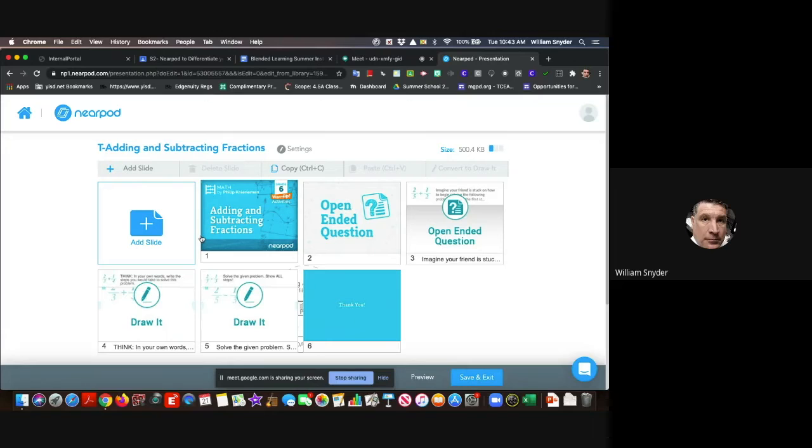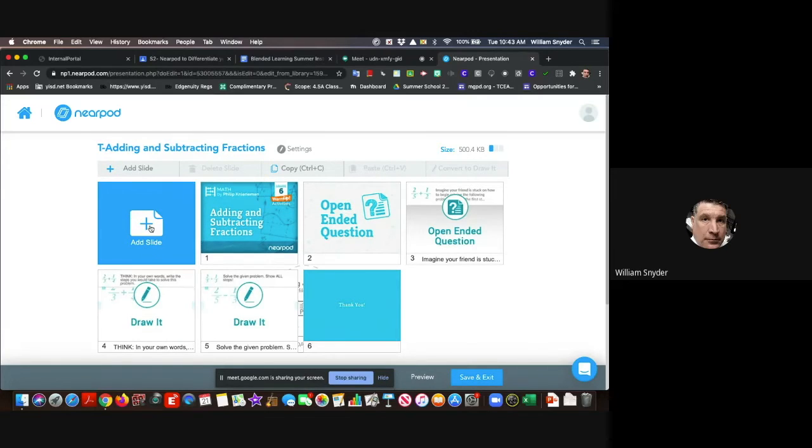It's good. But notice I have add slide. So I'm going to add support components. I'm going to add things to it to make it so it supports that tier 3 group of students. I'm going to add support materials to it. So I click add slide.